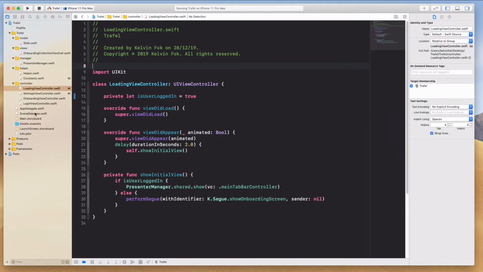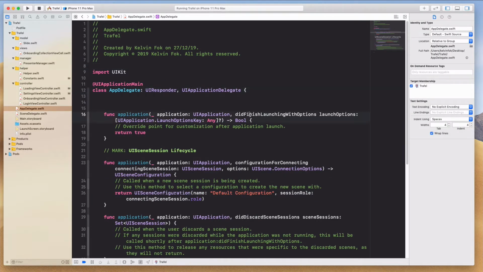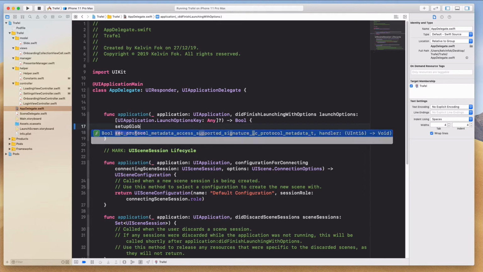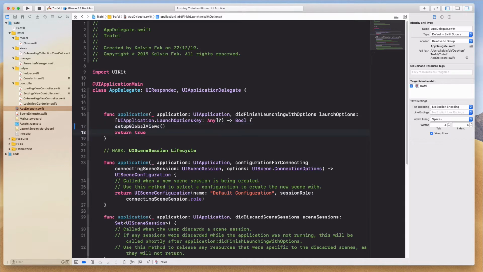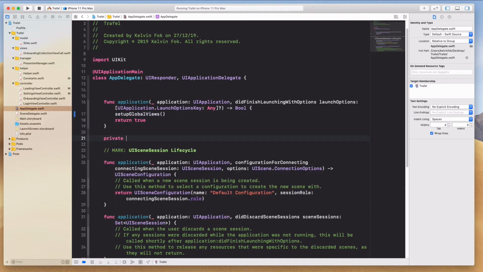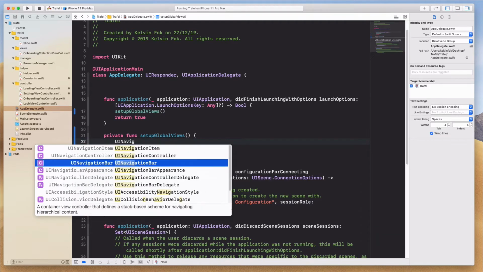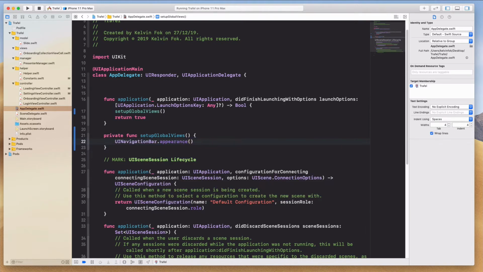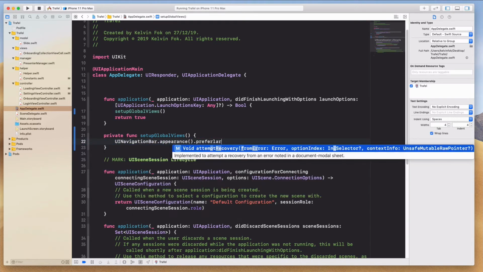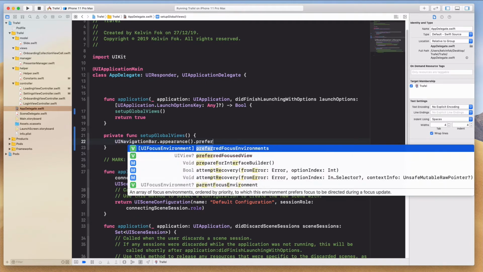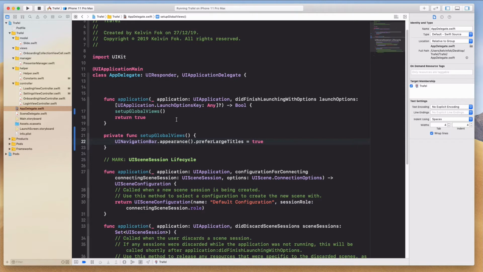So what we can do is that let's come over to app delegate, and under this did finish launching with options, we can create a private function over here. Sorry, let's call this setup global views, and let's create a private function just at the bottom of here, func private setup global views. And what we want to do is that we want to set all the navigation titles to be large. So we can type in UI navigation bar dot appearance dot prefer large titles equals to true. Okay, I think we can do it this way.